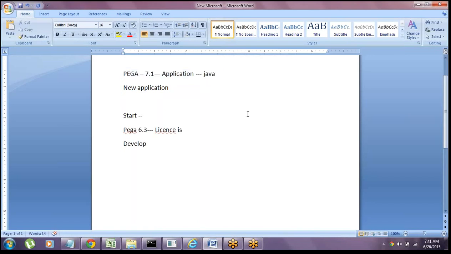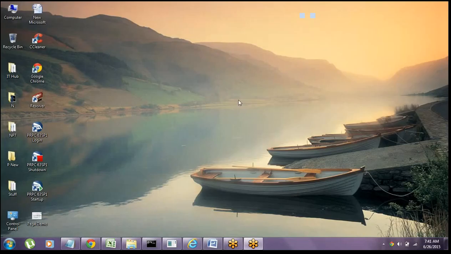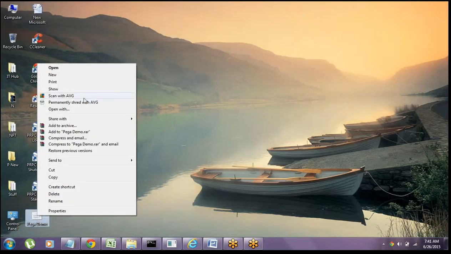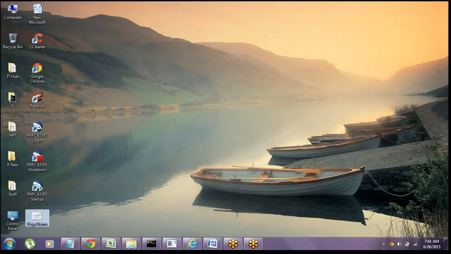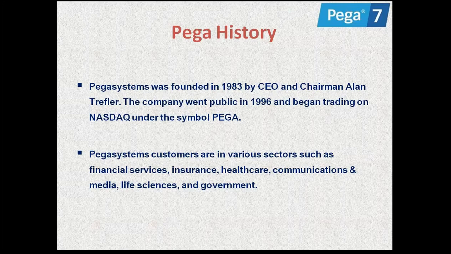Coming to the overview of Pega, I have given one slideshow. First of all, coming to the history of Pega BPM. It was founded in the year 1983 by its CEO and chairman, who is actually a chess champion, and the company went public in 1996. And Pega Systems serves different types of customers and clients in various sectors.